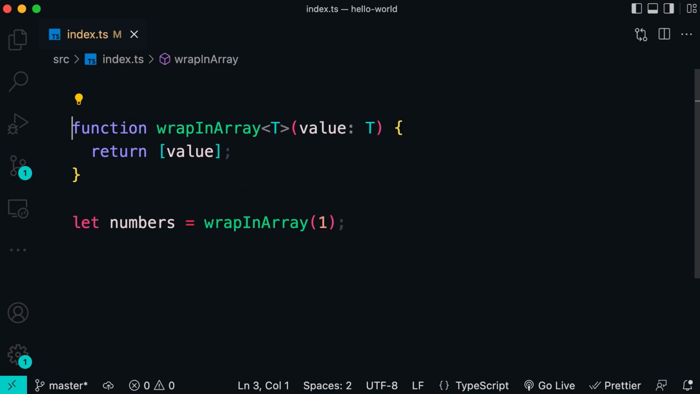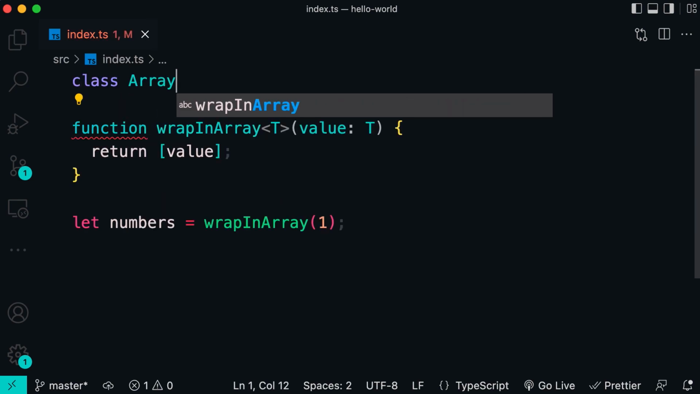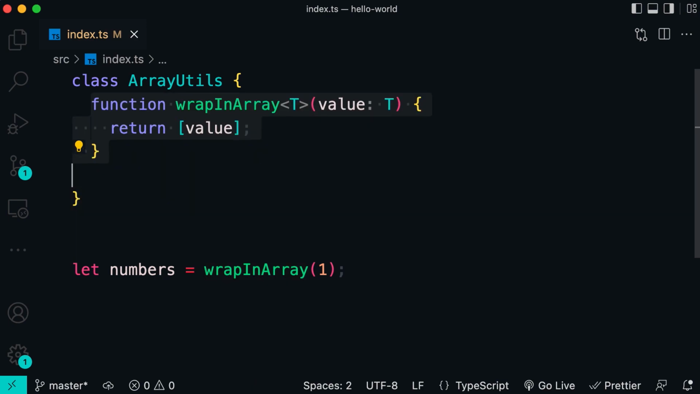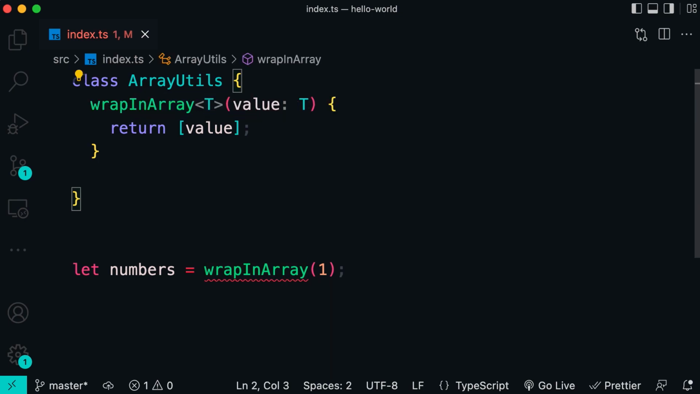Now, this function could also be a method inside a class. So let's define a class called arrayUtils. Then we move this function inside this class. Now here we have to remove the function keyword because we use that only for defining standalone functions. So inside classes, we don't use the function keyword, okay?